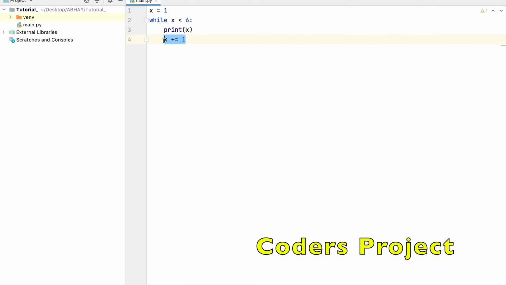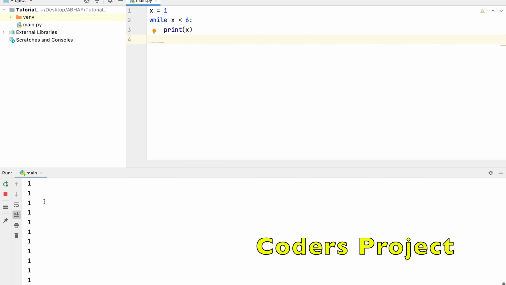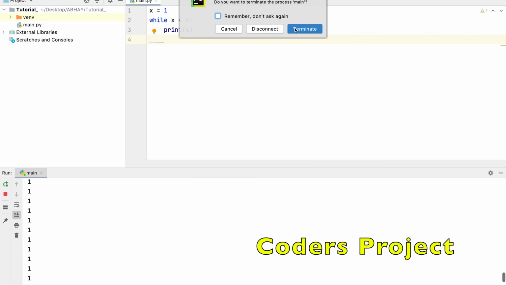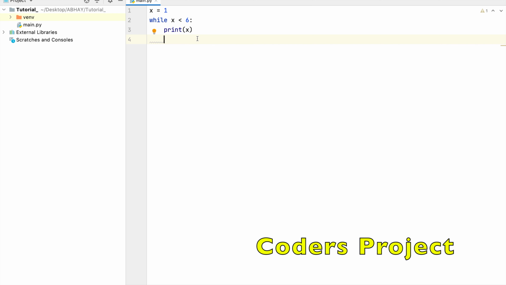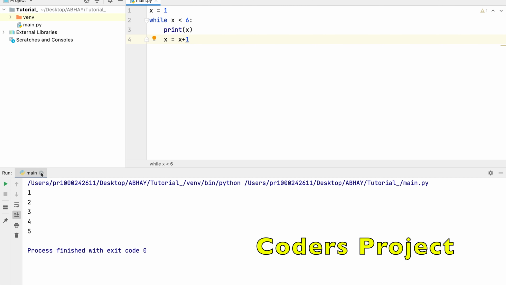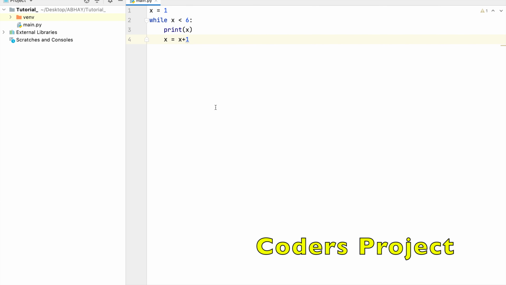If we don't give this condition, it's going to be an infinite loop. It just keeps printing the numbers, and I don't know when it will end. It's just printing 1 1 1 1 for now. So you need to make sure that you add the condition over here: x is equal to x plus 1. So this will end it at 5, or else it will be a forever loop.